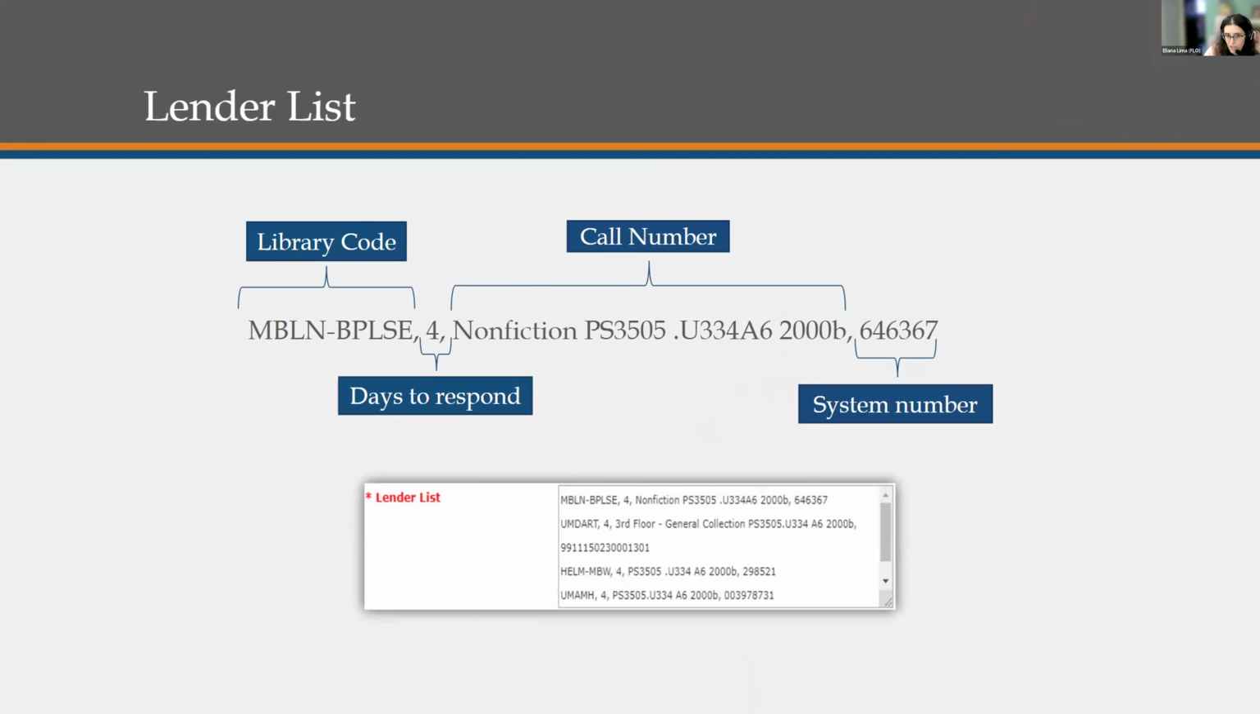This is really getting into the weeds, but I'll just go through this quickly. So I showed you earlier that there is a lender list that has all the lists of potential libraries that might lend you an item. And just to decipher what is going on in that list, it's broken down by the library code, the days to respond, the call number, and the system number, which is usually the 001 from the MARC, like the bib ID.